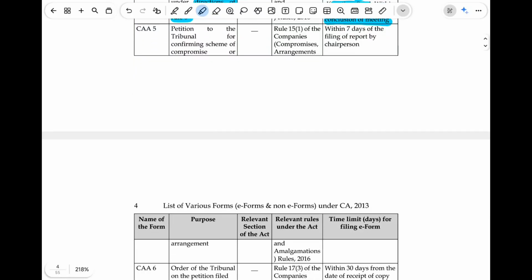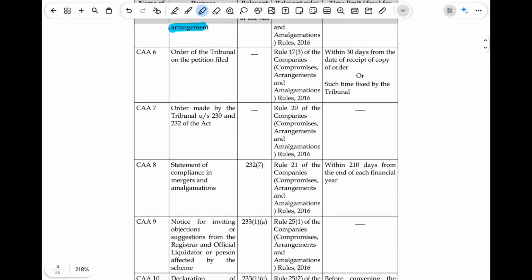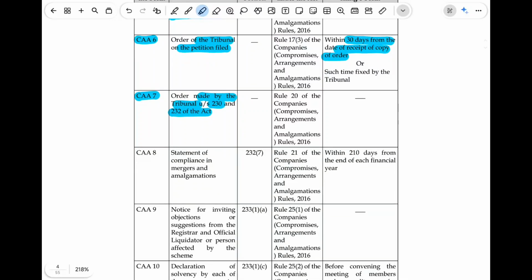Next, CAA5, petition to the tribunal for confirming scheme of compromise or arrangement. There is a time limit within 7 days of filing of report by chairperson, right? Next is CAA6. CAA6 deals with order of the tribunal on the petition, filed within 30 days from the date of receipt of copy of order. CAA7, order made by the tribunal under section 230 and 232 of the Act, right?